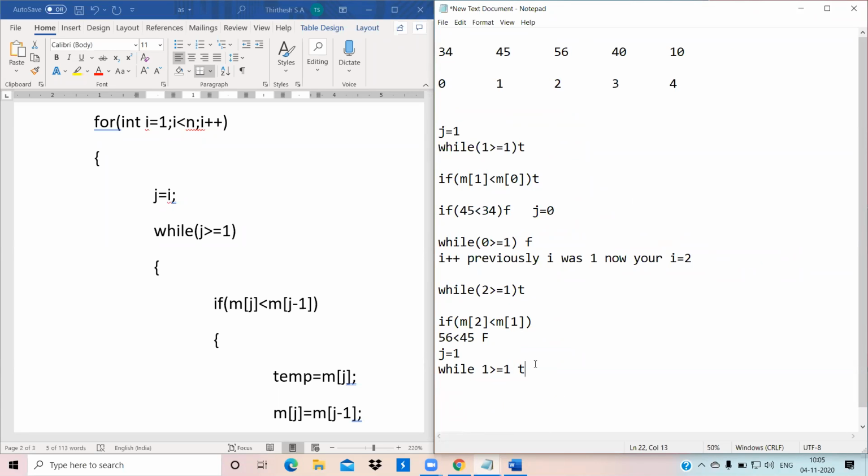Now again it is going to check while if m of j, m of 1 is less than m of 1 minus 1, means again it is 0. Again m of 1 is 45, right? 45 is less than 34, it checks again. If 45 is less than 34, it is false, right?